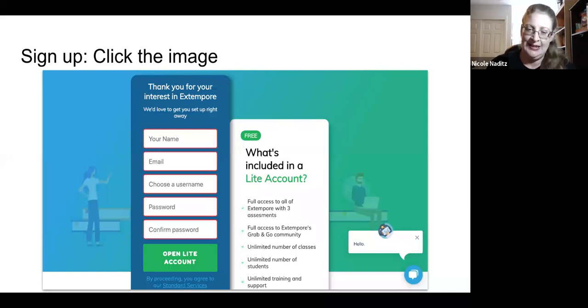But you also have access to what's called their grab and go community. And interestingly, when you take those activities and pull them into your account, you can fully edit them. So you can add more questions, edit the questions they gave you, and it does not appear that that counts against your 3 assessments. You can have as many classes as you want, you can have as many students as you want, and there is still training and support even with the light account. If you love the tool, let's say you want to use it next year, they are not doing any kind of special offering to help teachers out with distance learning during our shutdown.